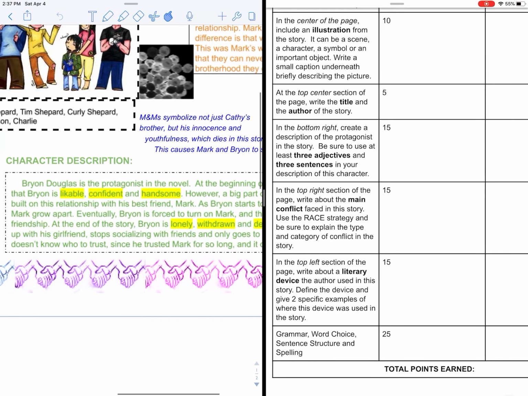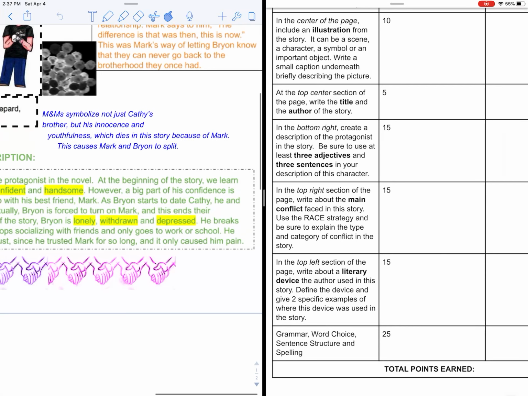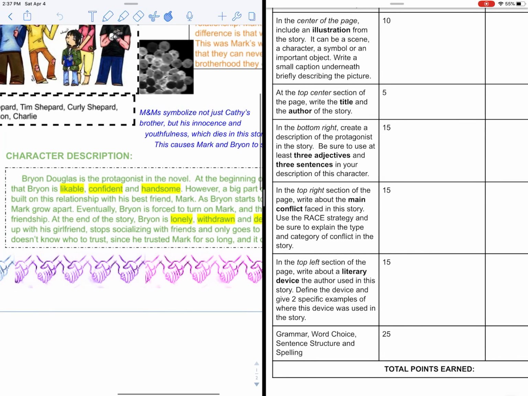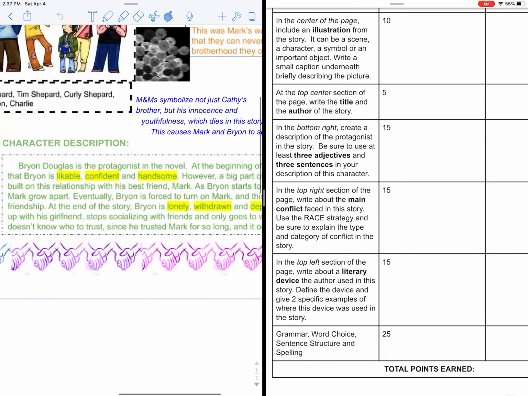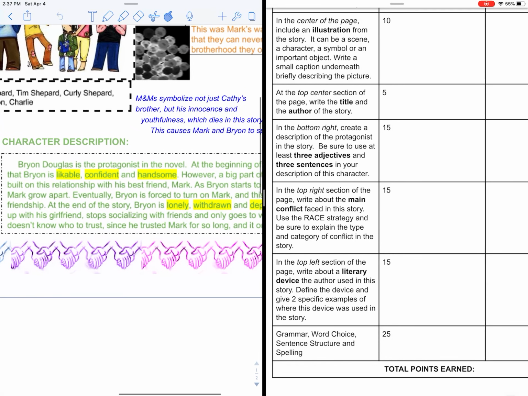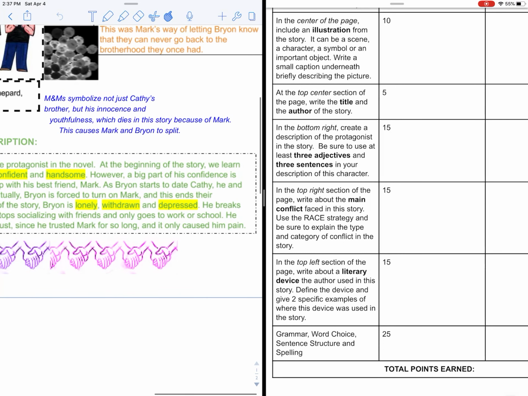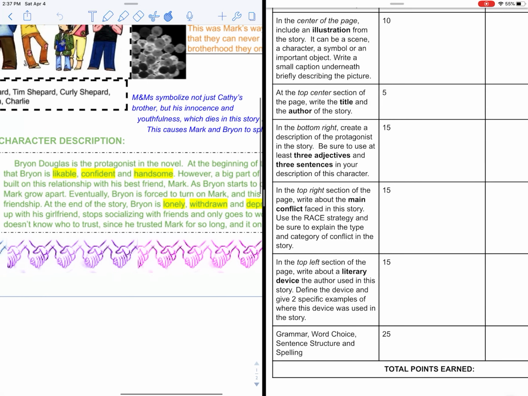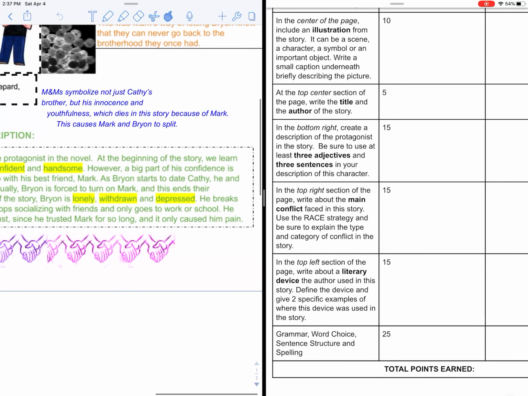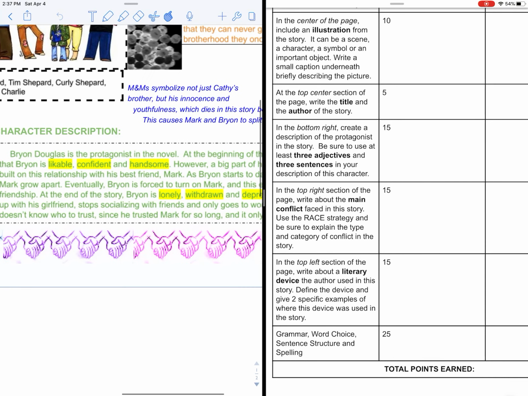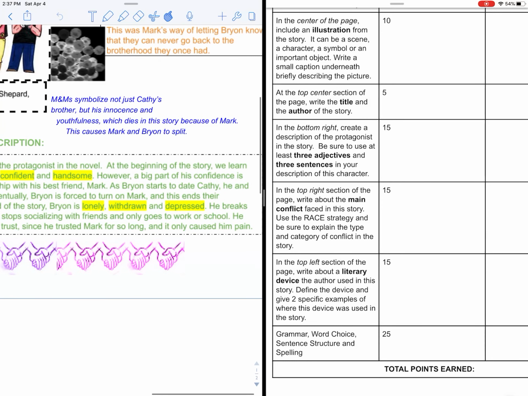However, a big part of his confidence is built on his relationship with his best friend, Mark. As Brian starts to date Kathy, he and Mark grow apart. Eventually, Brian is forced to turn on Mark, and this ends their friendship. At the end of the story, Brian is lonely, withdrawn, and depressed. So we've got 3 more adjectives highlighted for us there. He breaks up with his girlfriend, stops socializing with friends, and only goes to work or school. He doesn't know who to trust since he trusted Mark for so long, and it only caused him pain.